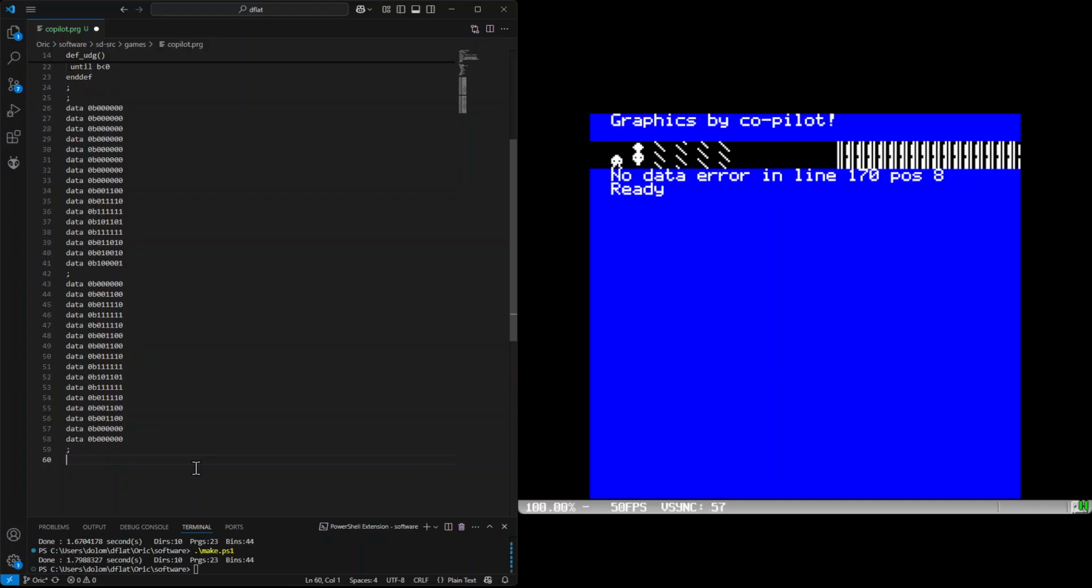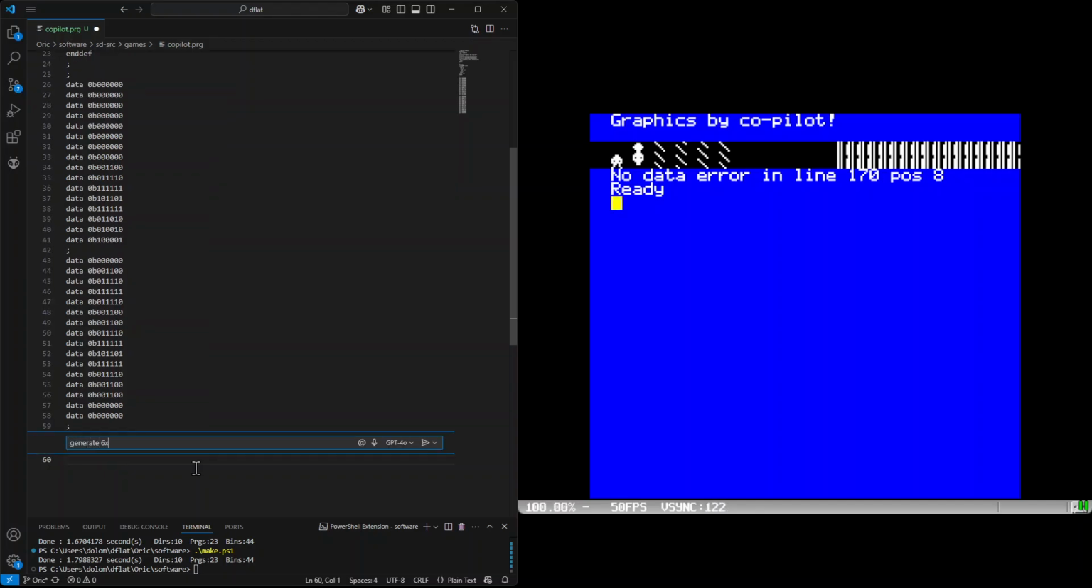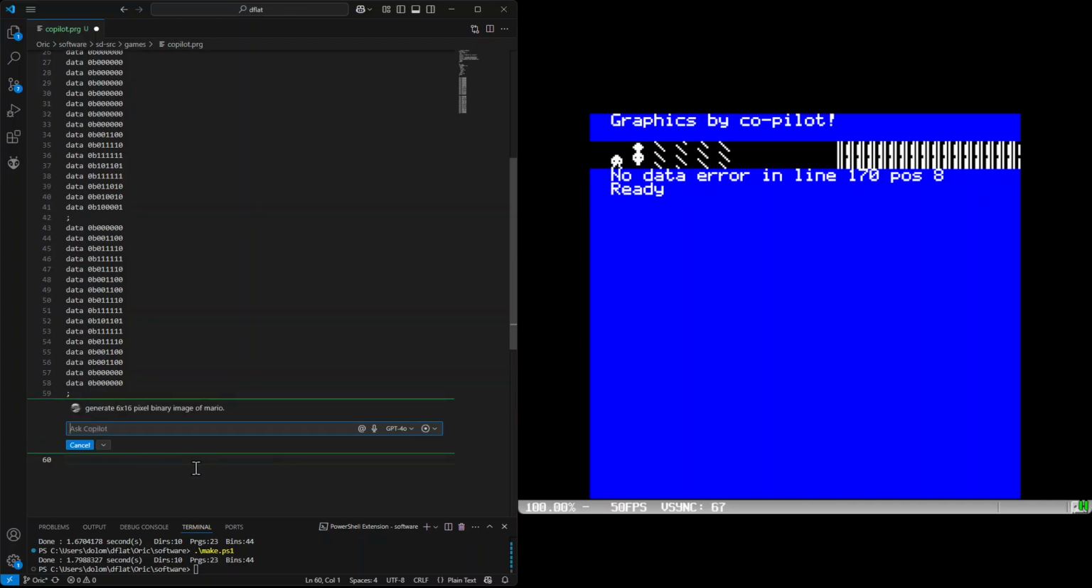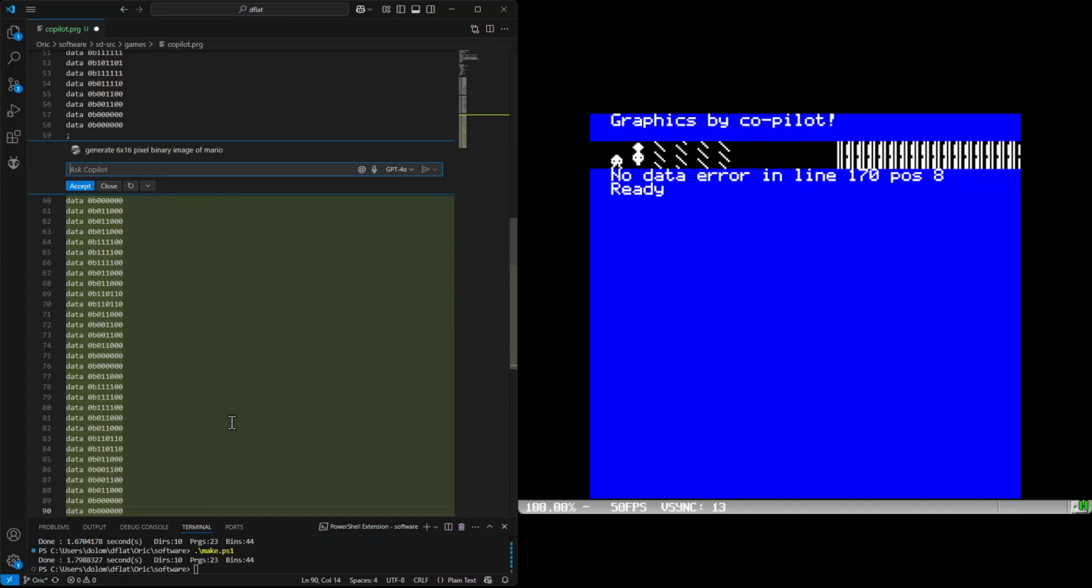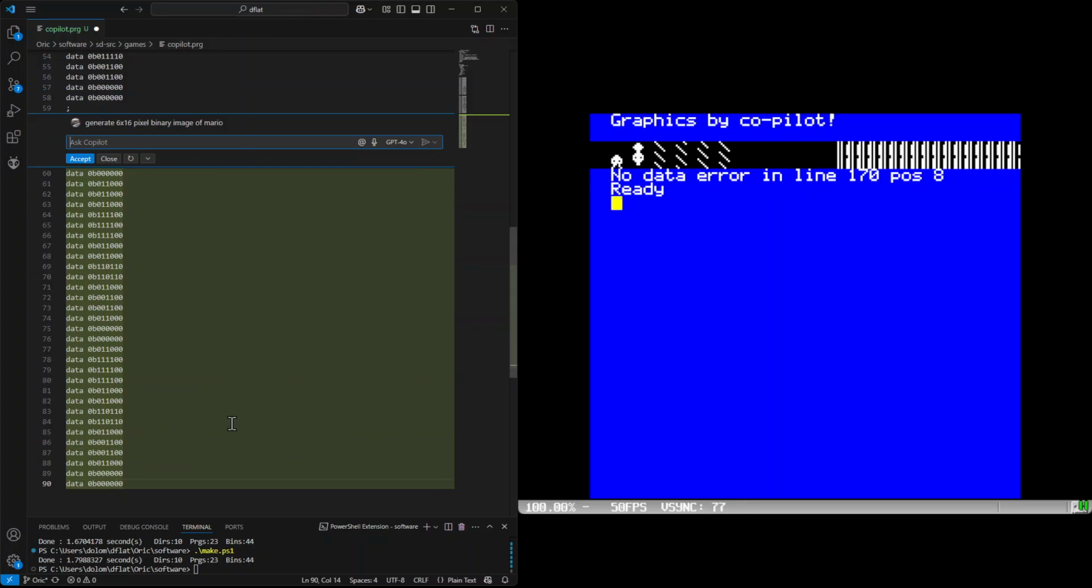Let's do: generate 6 by 16 pixel binary image of Mario. Let's see what happens here. Oh, it's taking a while. Something has gone very wrong, because that looks like more than 20 lines of data. And let's regenerate this.